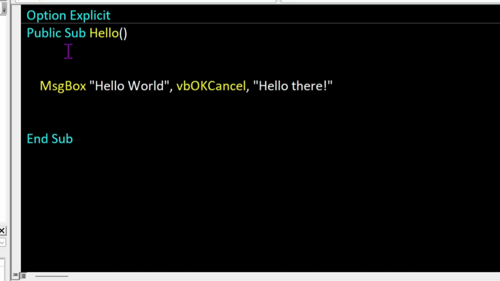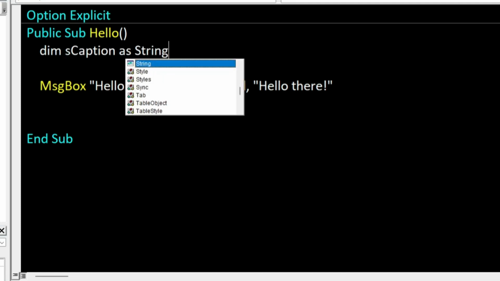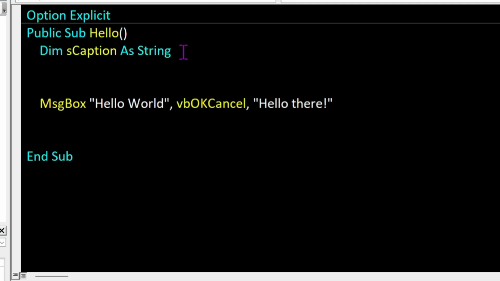At the top of your sub, let's put in a variable. A variable is just something that holds a value temporarily. At the top, start typing Dim sCaption As String. This tells VBA that we've made a variable called sCaption and it's a string, or text. Notice that Dim and As String are blue and sCaption is yellow.